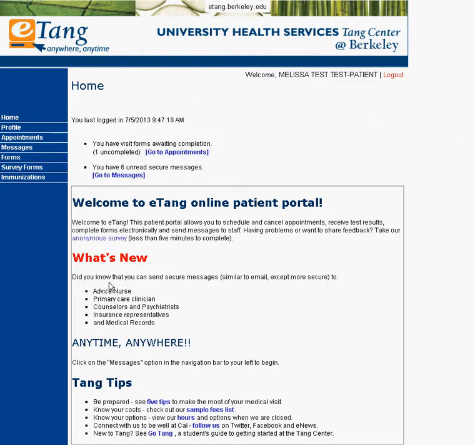What you see here is the eTang online patient portal landing page. The URL is etang.berkeley.edu. Patients will log in using their CalNet ID and passphrase. Upon successful login, they will get what you see here, and this is the landing page. To begin, we will demo how a patient can edit their demographic data online.